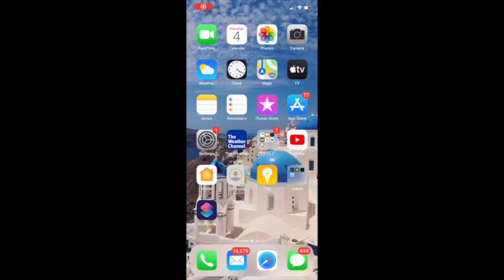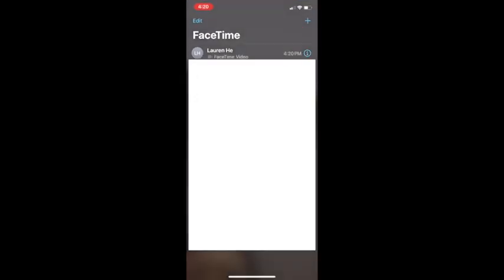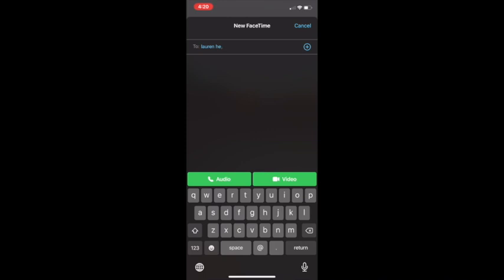Lastly, to start a FaceTime from the FaceTime app, go to the app, click on the plus button on the top right of the screen, and then search in the person that you'd like to FaceTime, and click the video button to start a FaceTime with video.